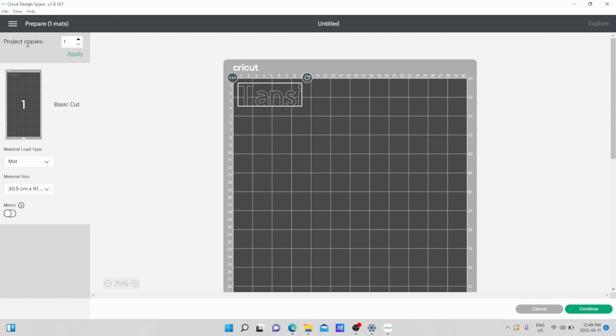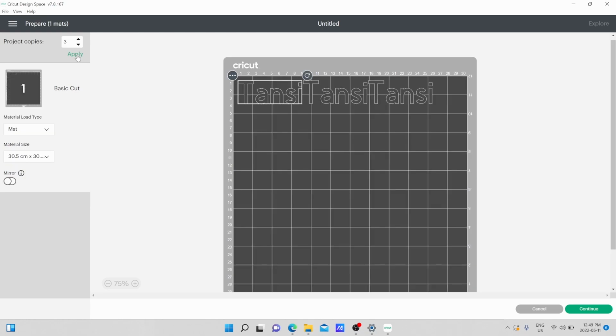We can select multiple copies of this project using this function right now. So if you want to cut it twice, 3 times, you can use the project copies function right at the top here. You'd click Apply, and then you can see that has come up a couple of times there. But we just want to cut it once. We're back down to 1.